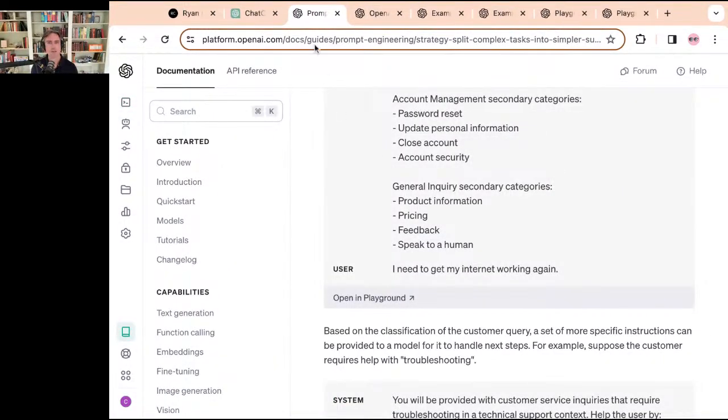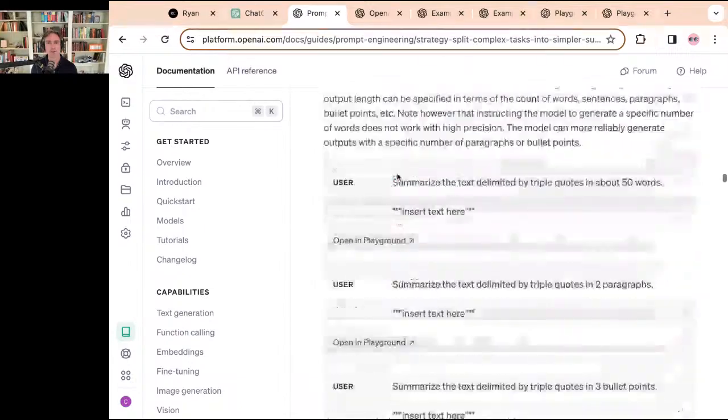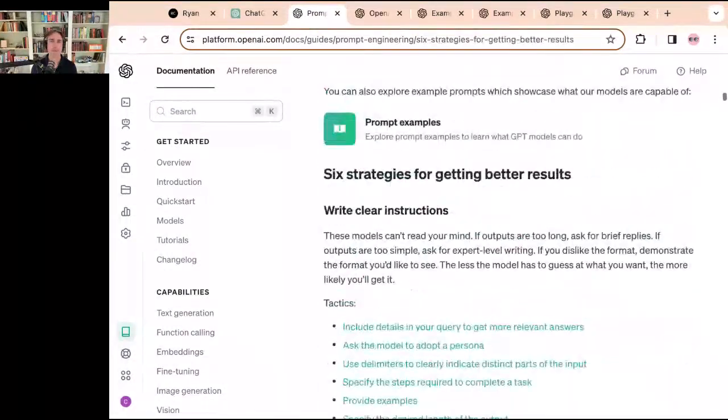All right. Let's keep looking. So this is just packed.